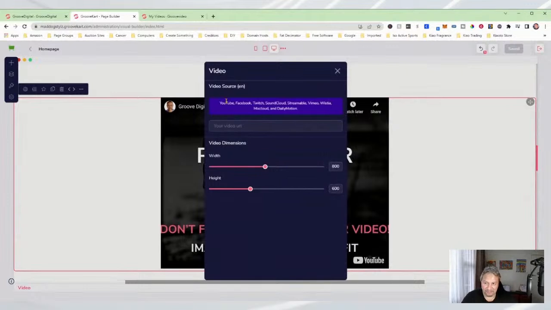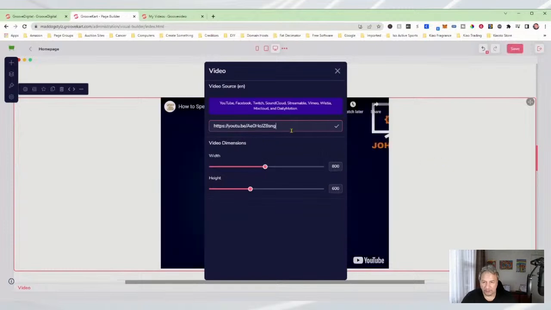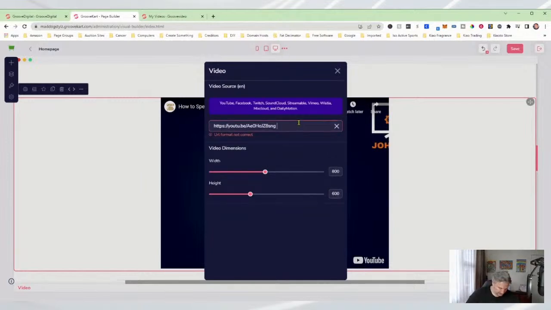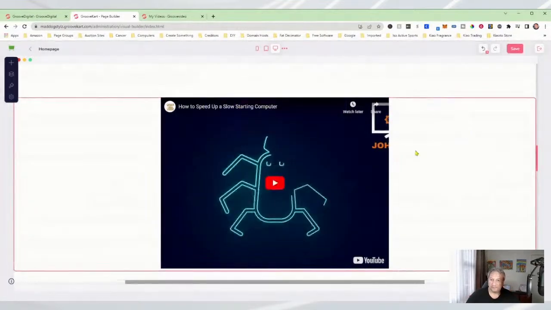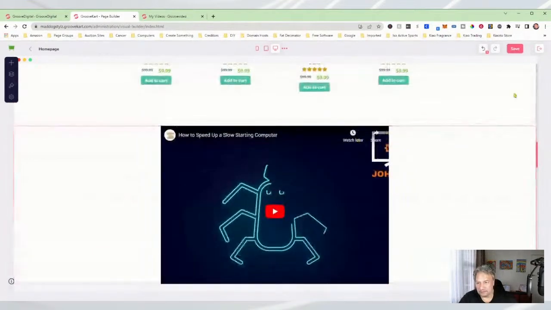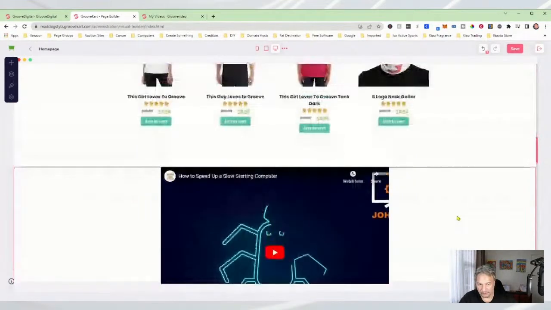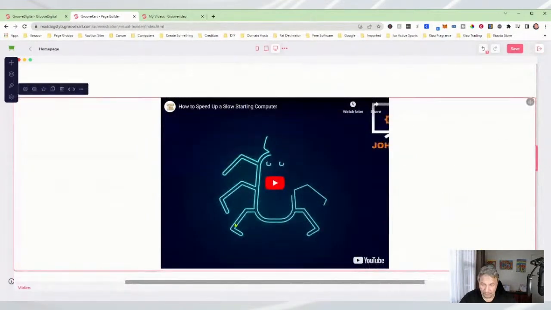Now, as you can see, there's no connection to Groove videos, but we do have the YouTube video URL, and that's what we can put in there. And then we just click on that to update it. You probably put a space and then a backspace, and then click. And then there you have it. So there you have your video. You placed it into your website.